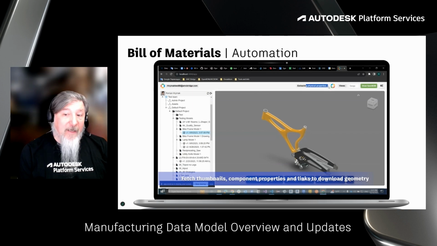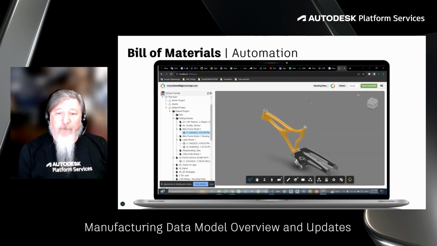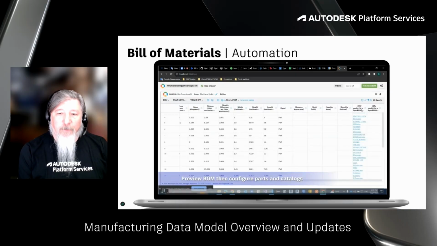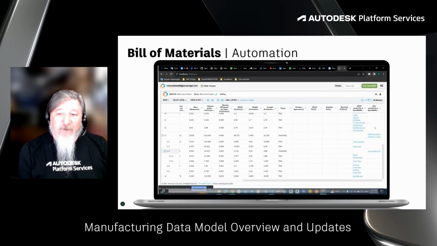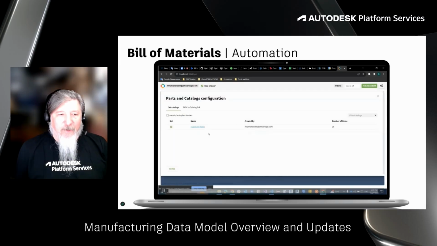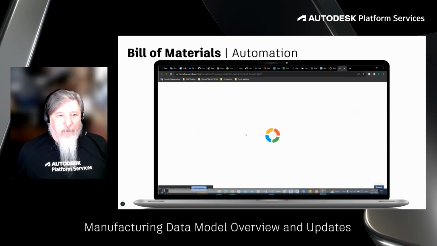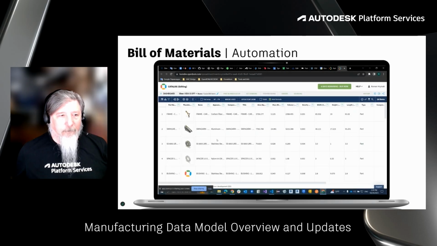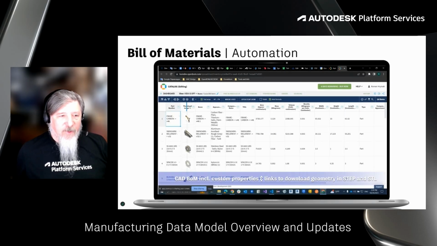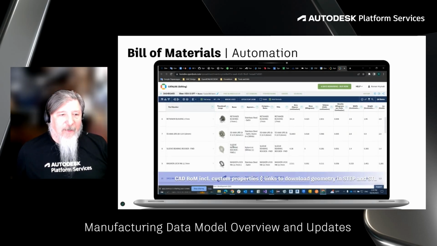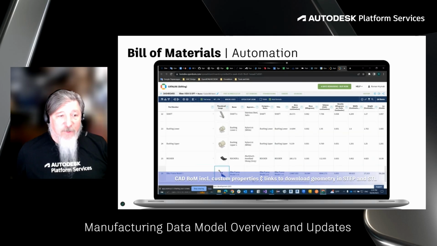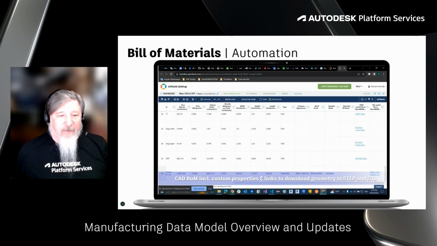In addition to automating the bill of materials with custom properties, they were able to add supplemental information such as supplier name and other details back into the design, which allows Fusion users to see this information within the Fusion experience. And this is their custom interface that you're seeing now, basically using the data directly from the data model.